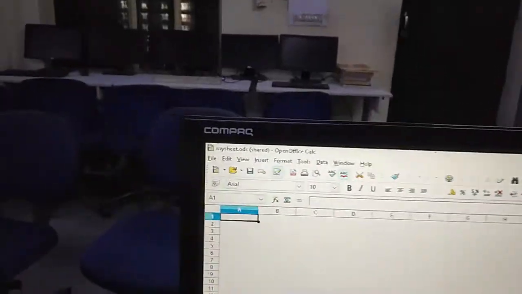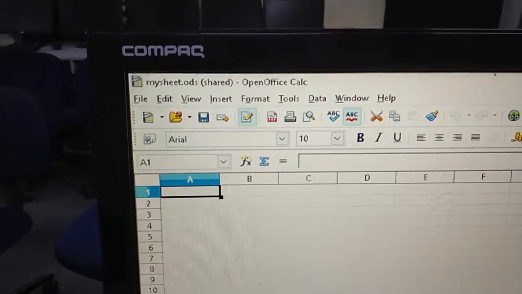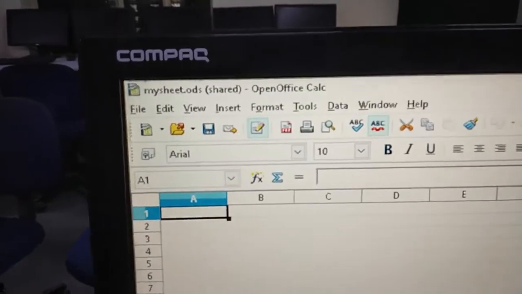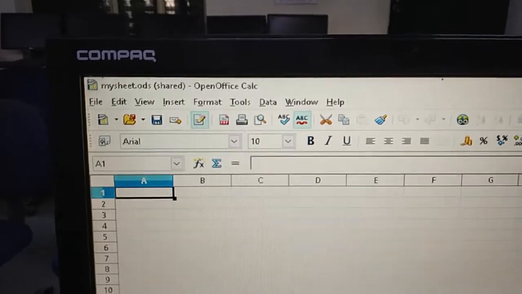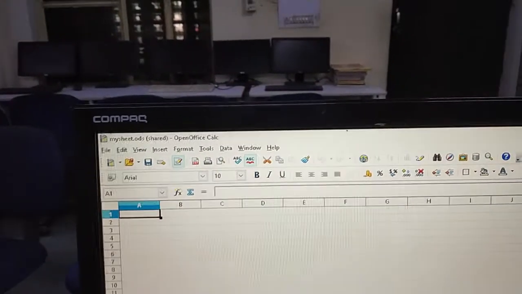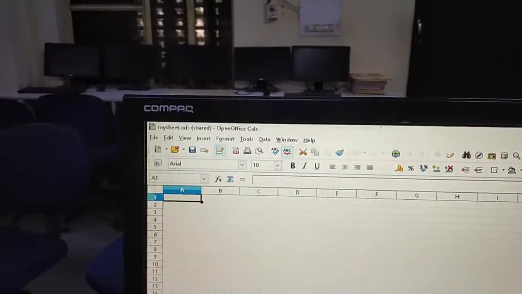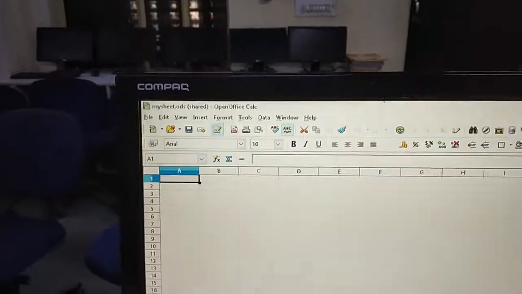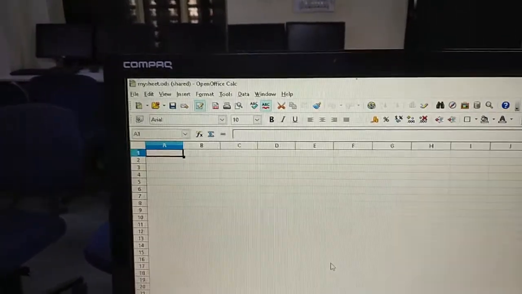Now what changes you will see here, if you see the title bar, as you can see, myseat.ods. This is the name of the file, and in brackets it is written shared. It means now this sheet is already shared. Now if I share this sheet with others, the people can work on it simultaneously and I can also work in it, and all the reflections will be visible to me. That's why it's called shared. So I hope that part of how to share the sheet you have seen.